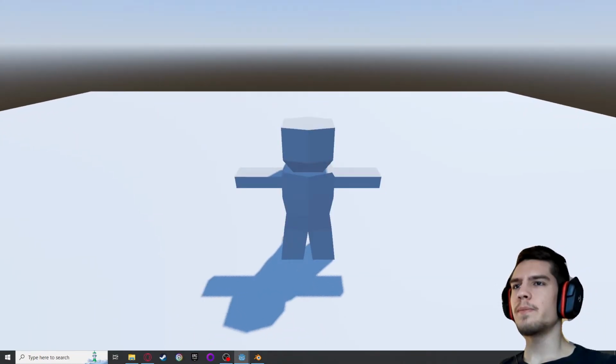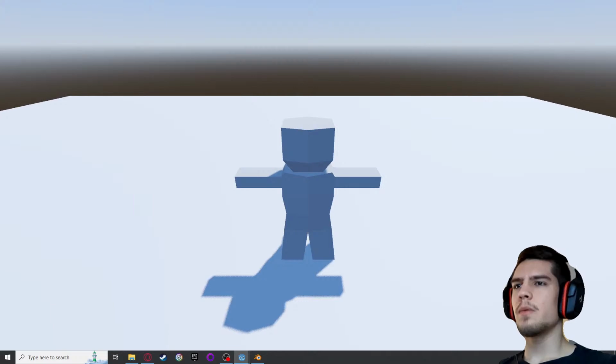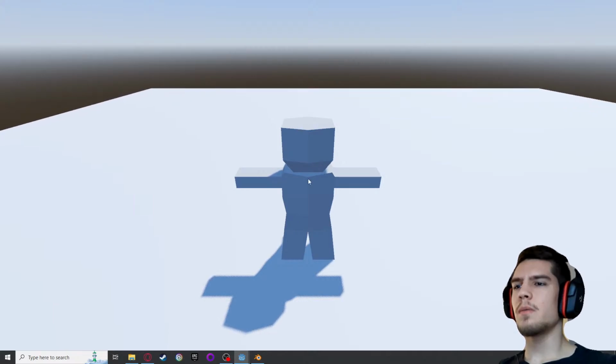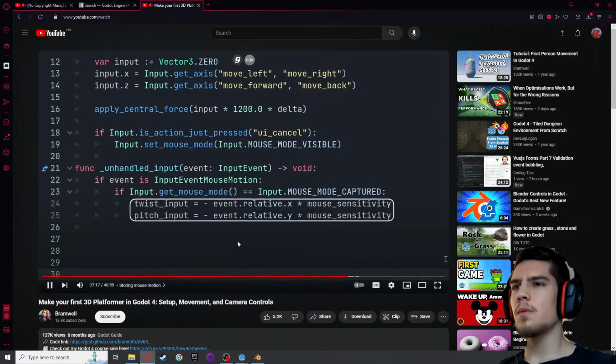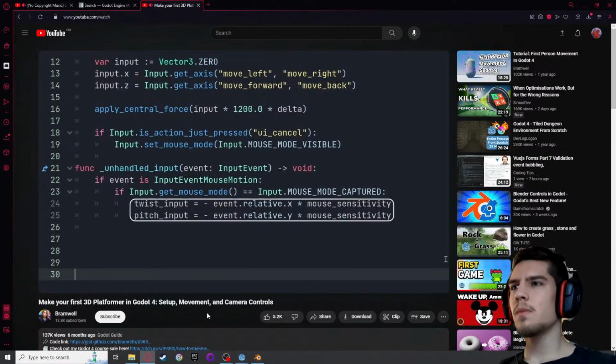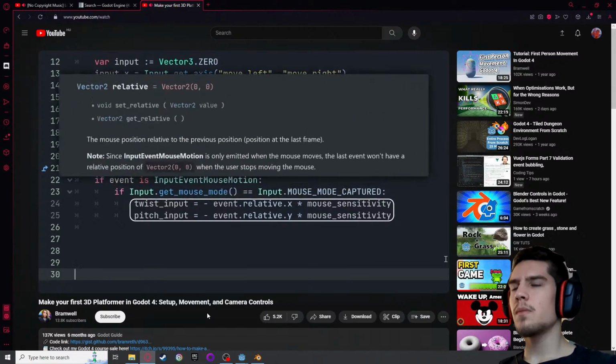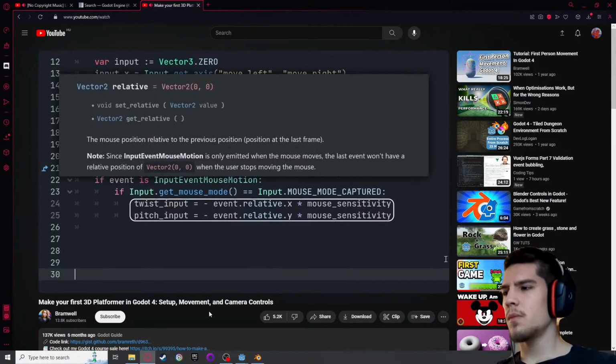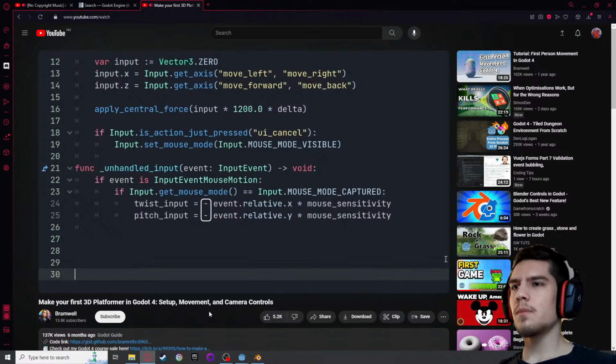Twist input equals negative event.relative.x times mouse sensitivity, and the same for pitch input and event.relative.y. Now we set the values for the twist input and pitch input variables we defined at the top of the script. Event.relative stores how far the mouse motion is relative to its last recorded position. It has an x value storing horizontal change and a y value storing vertical changes. We store the negative version of this value, so when we rotate the camera, it rotates in the same direction the mouse is moving.